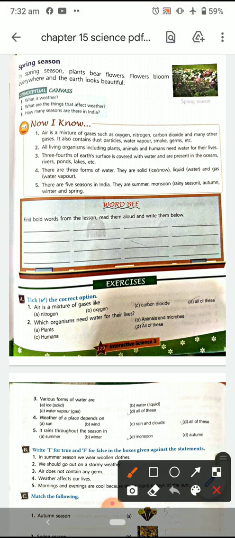Air is a mixture of gases like nitrogen, oxygen, carbon dioxide, all of these. The answer is all of these. Which organisms need water to live? Plants, humans, animals, and microbes. All of these. Various forms of water are ice, water vapor, and water, that is solid, liquid, and gas. All of these. The weather of a place depends on sun, wind, rain, and cloud. All of these. It rains throughout the season in monsoon.